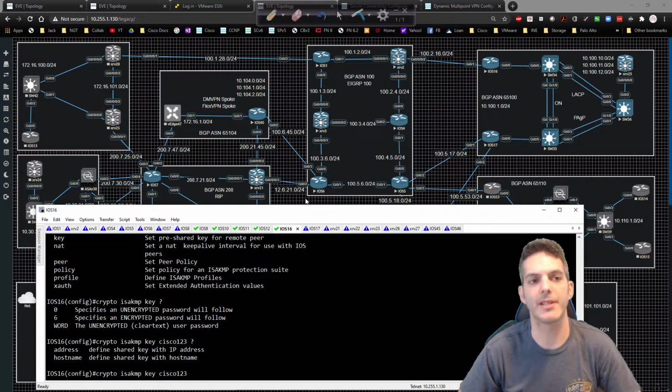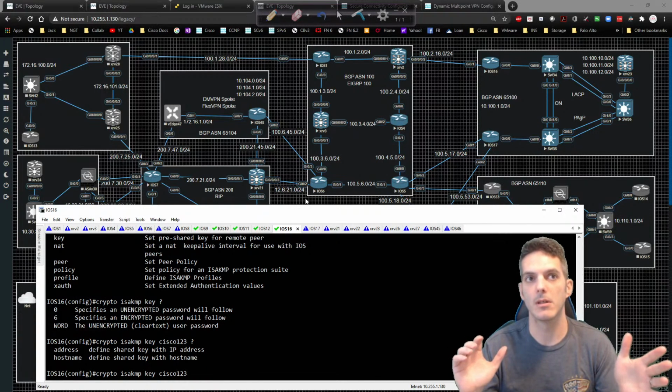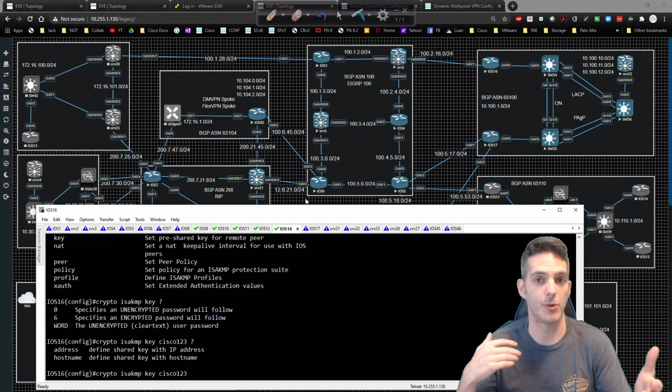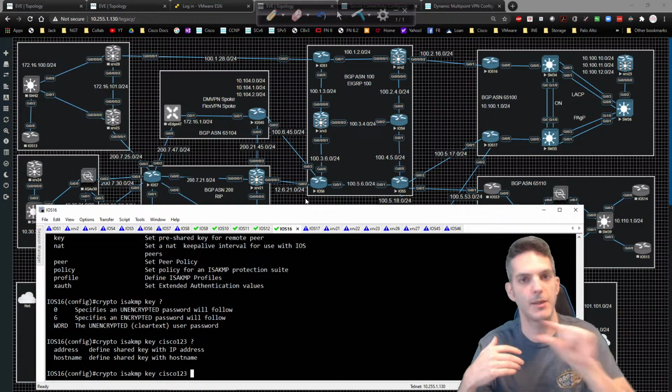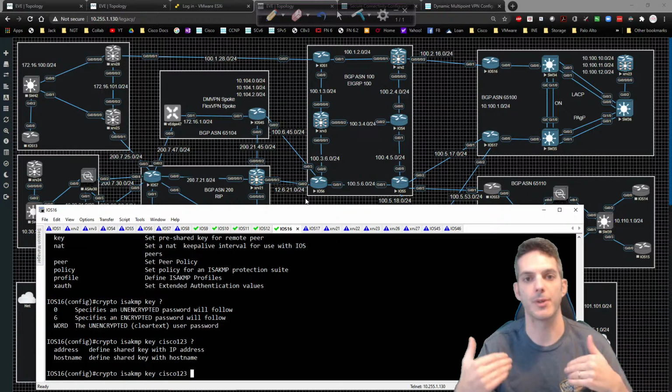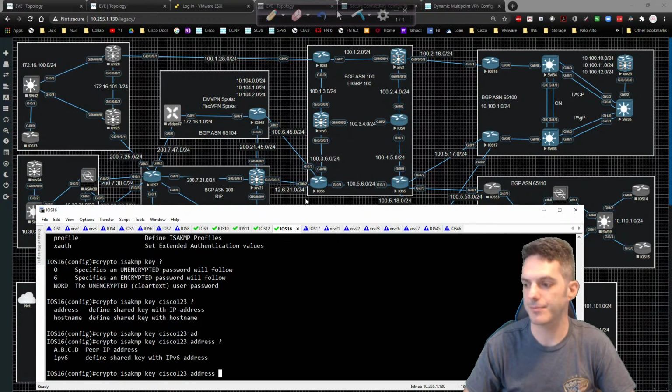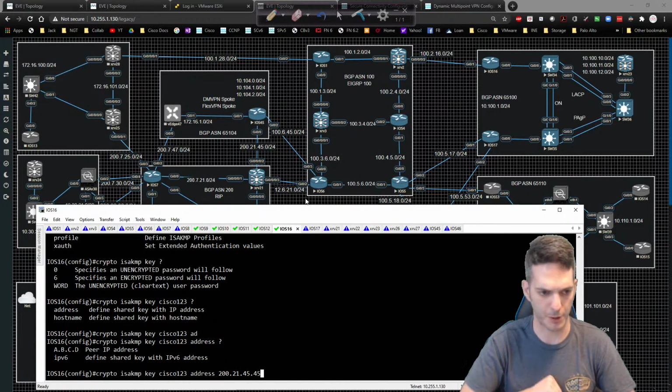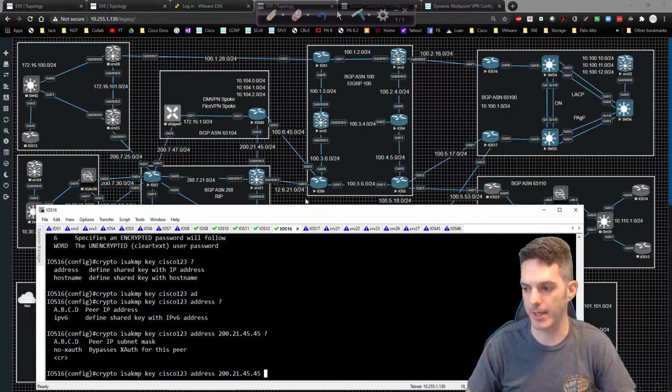Now in a DMVPN deployment, one of the things that I definitely recommend you do, especially in the hub, is leave your stuff just a little bit open. I don't recommend, especially in a very large deployment, where in the addressing portion of the crypto you would have a single line per spoke that you want to allow to peer with you. So you could come in here and do address 200.21.45.45. That is a viable solution. That would work. But if you've got hundreds and hundreds of spokes, that means you're going to have hundreds and hundreds of this single line for every spoke that you're going to add. Small deployment, probably not that big of a deal. Or maybe once you've gotten it in, not that big of a deal.